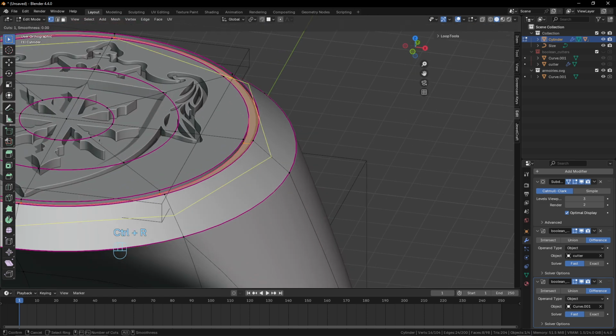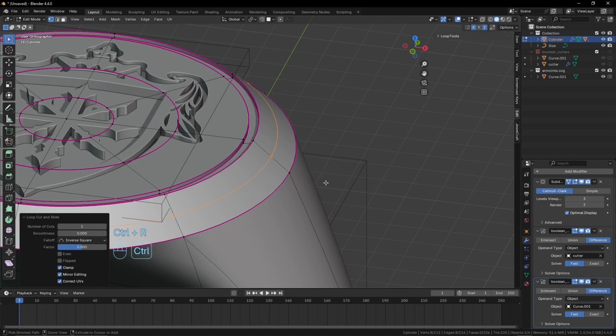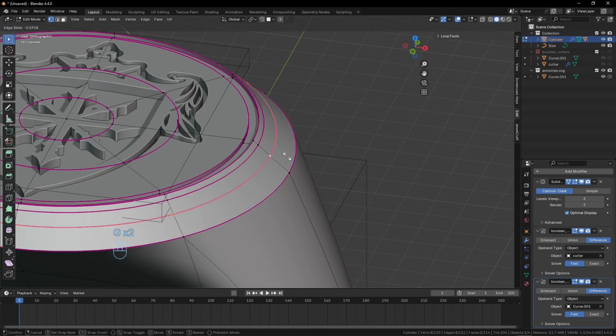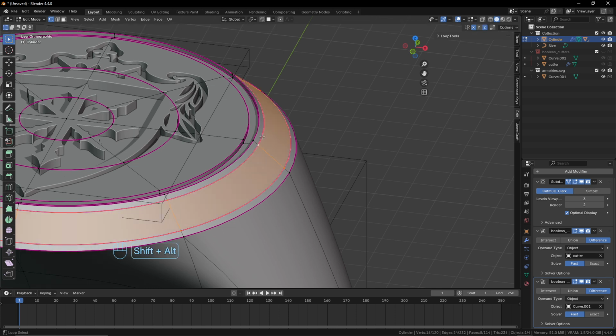So I will add a Control R here, okay? And with Control B, I will push it like this. Then I select these two loops and make Shift E1 again to sharpen it. Okay, and now you can see that it did move a little. With GG, you can slide it just to create a kind of rail here. Let's go until there. Perfect.